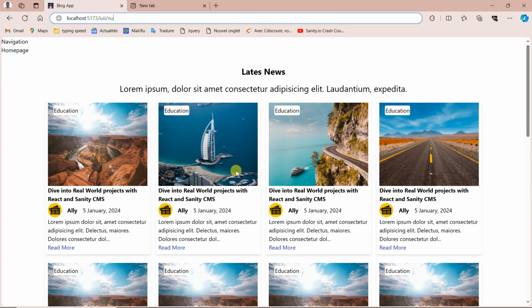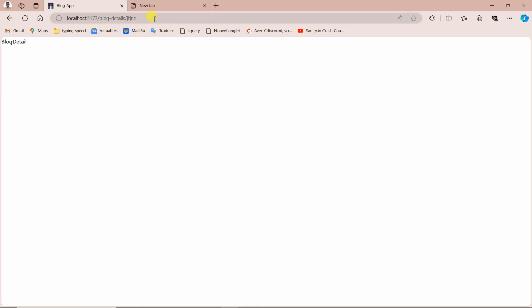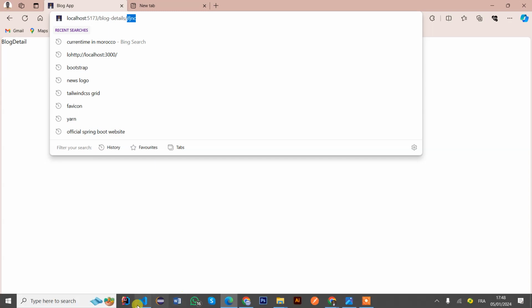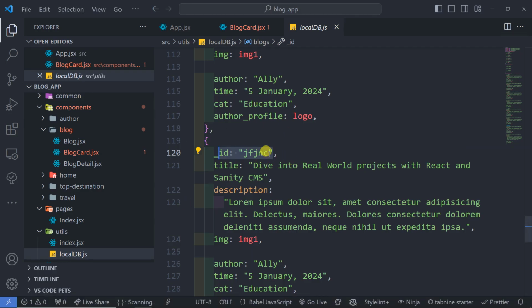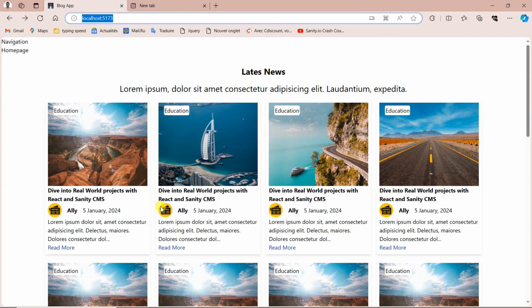Let's refresh. I want to click on this one here, the one having the picture for Dubai. Click on this one. What happened? Go to block details and I get it by its ID. If you go and try to see, we can get its ID. It's here. You see? It's ending in JFJNC. Let's check another one in case it is confusing us. Let's check this one. This one ending JFNC. Oh, how about this one?